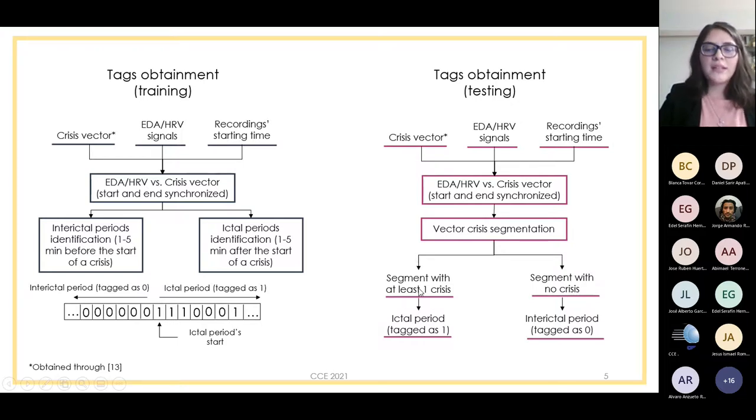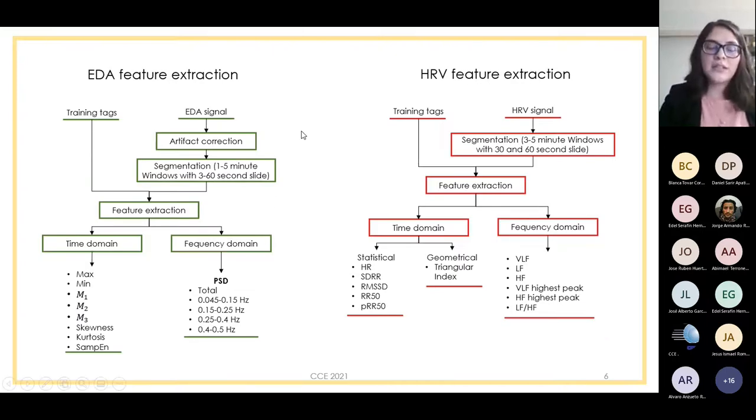First, if in the segment there's at least one crisis, we tag it as ictal. And if in the segment there's no crisis, we tag it as interictal. And the feature extraction is also done separately for training and for testing. For training, we just extract features for the segments that were previously identified as ictal and interictal.